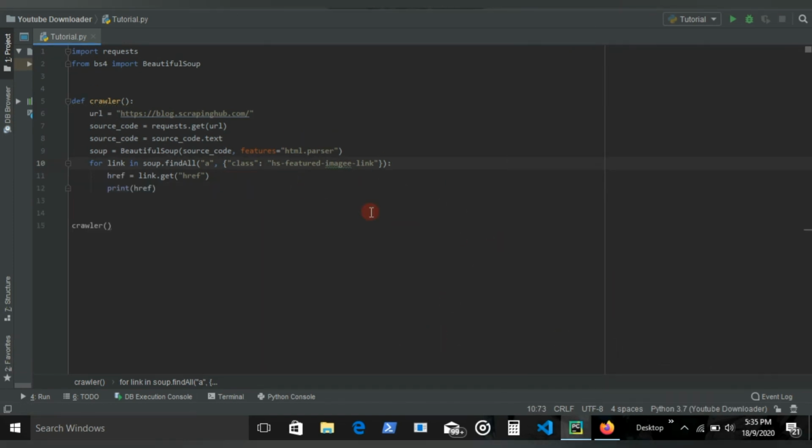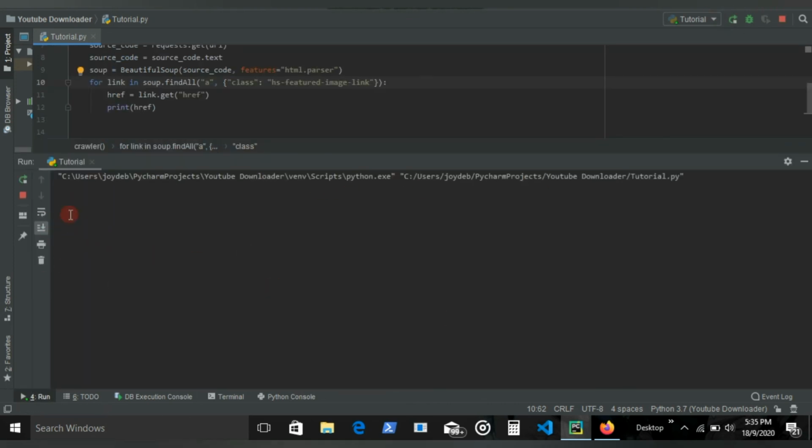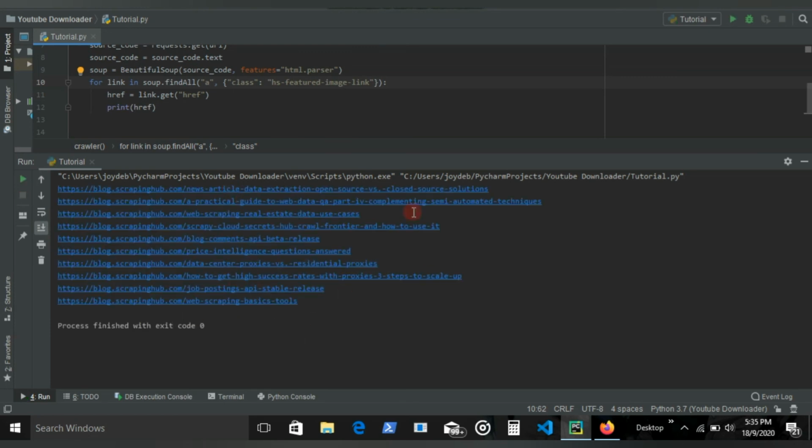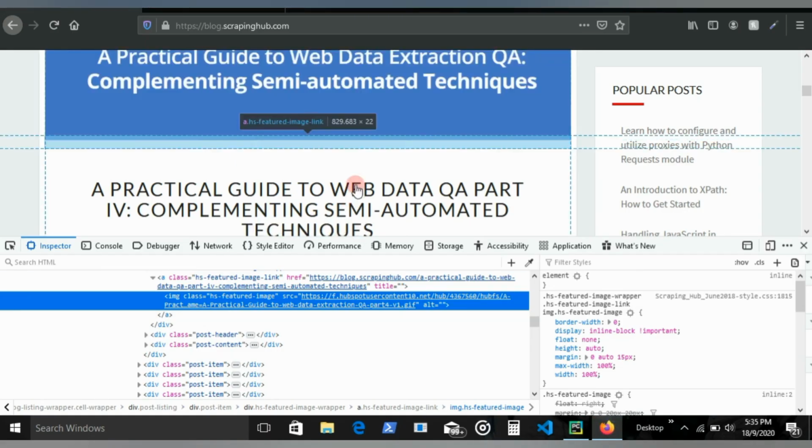Alright, so now let's run our web crawler and see. I have written image with a double e, so that's wrong, I'll just remove one. Now if I run, it's taking some time, and there we go. So we have all the links from this website.